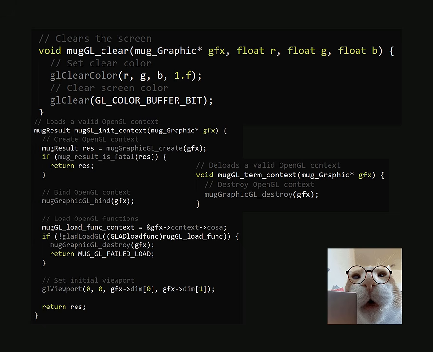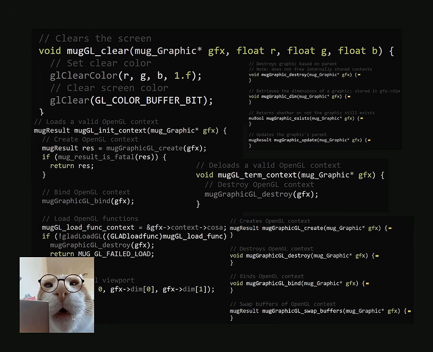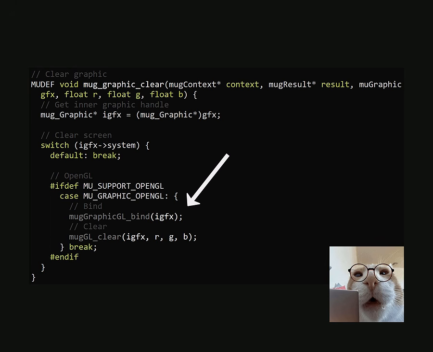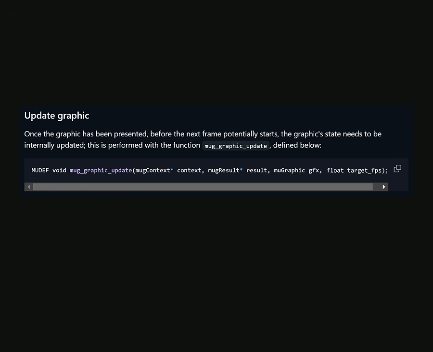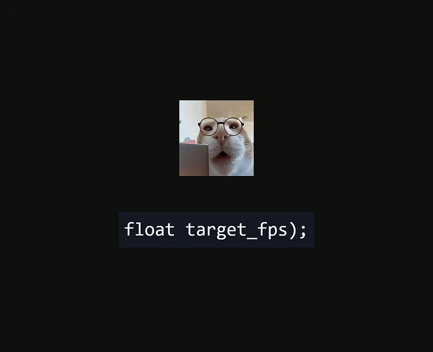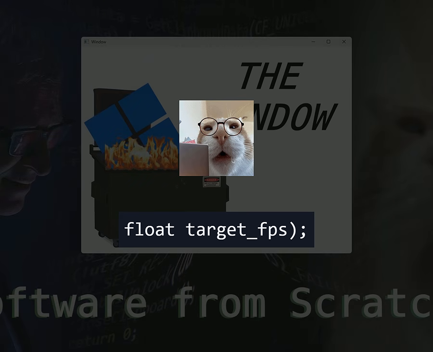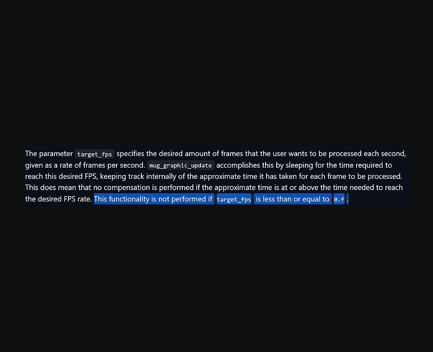The only job I have from here is setting up the higher level mug functions I defined previously to call these lower level OpenGL functions when needed. All I'm really doing here is just linking up the functions to call them when needed. It's just a bunch of boilerplate, really. I will note that the function I made to update the graphic also takes in a target FPS parameter. This allows the user to pass in the amount of frames per second they'd like to process so that the program runs at a fairly consistent rate, which makes timing a lot easier to deal with. The exact reasoning for why you'd want this and how it works is largely explained in the previous video, so just watch that if you'd like further clarification. And if you don't want Mug to try any timing stuff, you can just set the target FPS to 0 and it won't do anything.